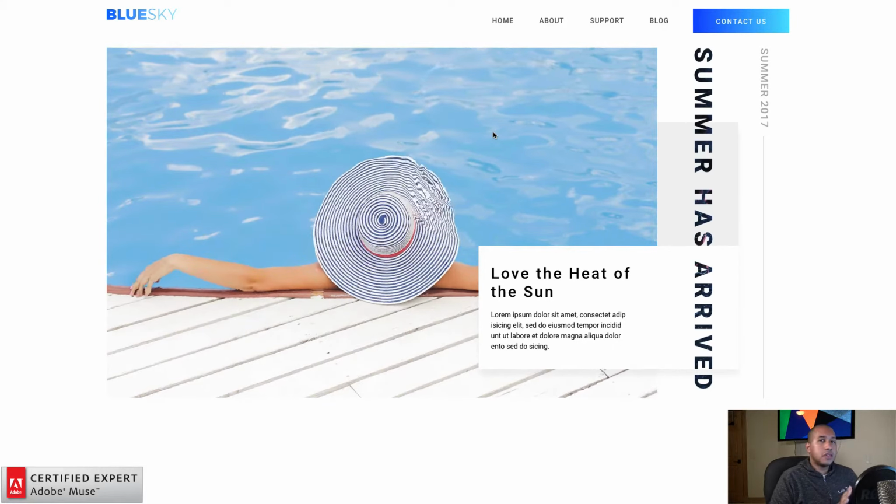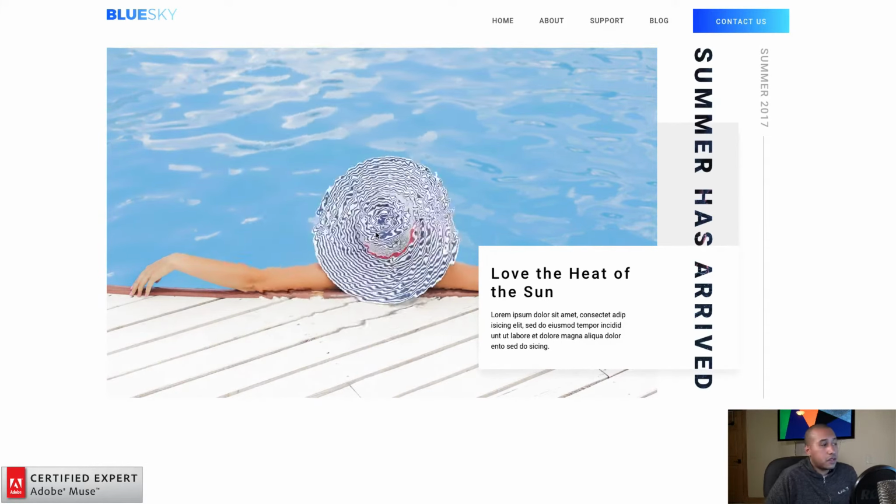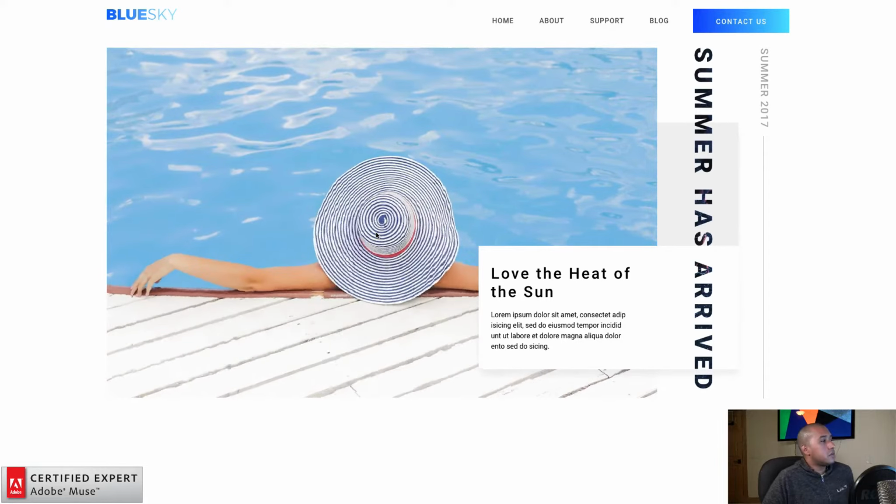I would use this effect sparingly. I wouldn't use it a lot throughout the website, as it could get a little bit too much if a user's trying to navigate the website and kind of just read information. You don't want all these ripples all the time. So yeah, this is the header.